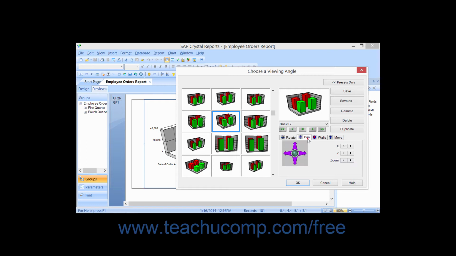You can click the Pan tab and then click the arrows displayed in the image or to the right of the X, Y, and Zoom labels to change the perspective on the 3D view.